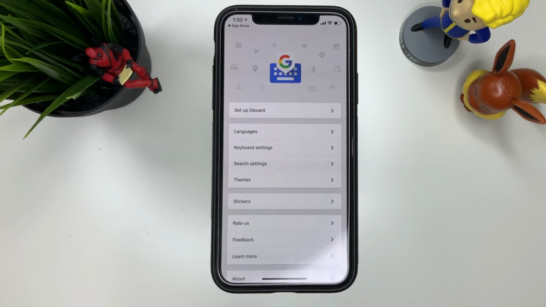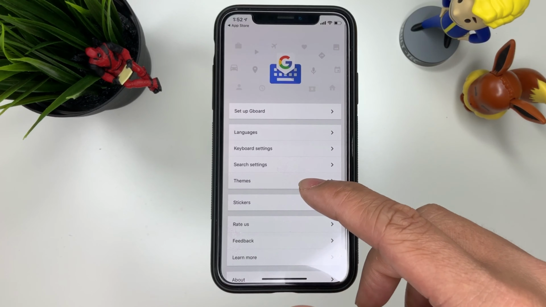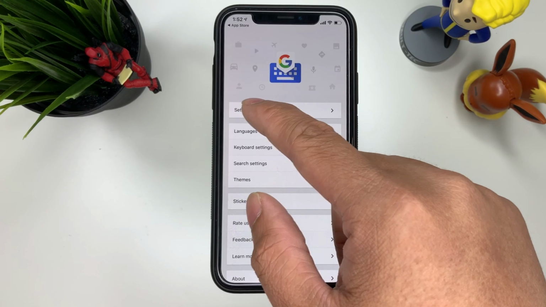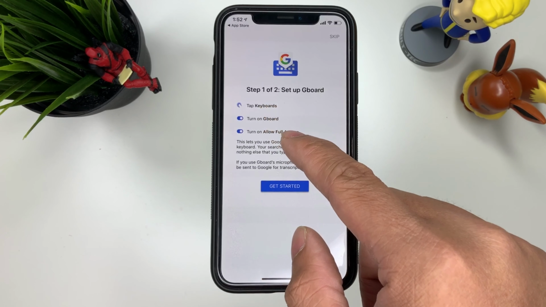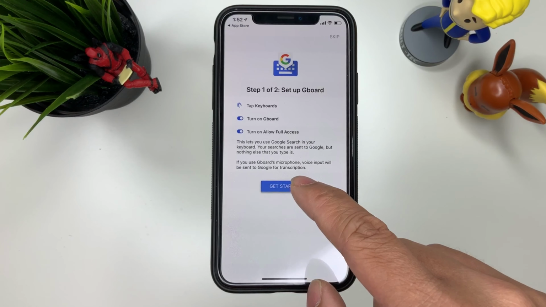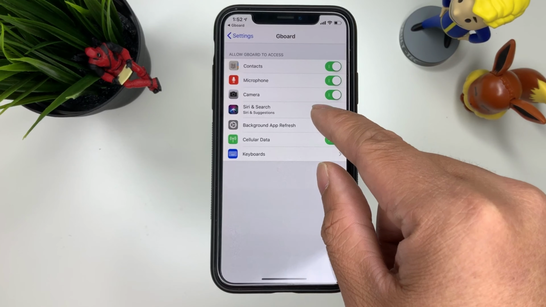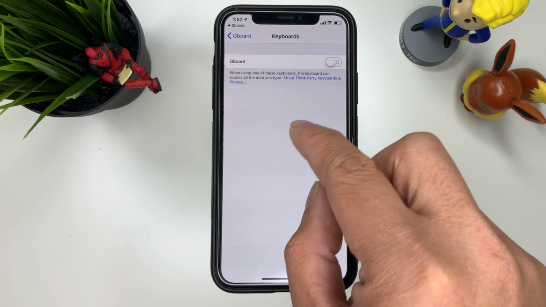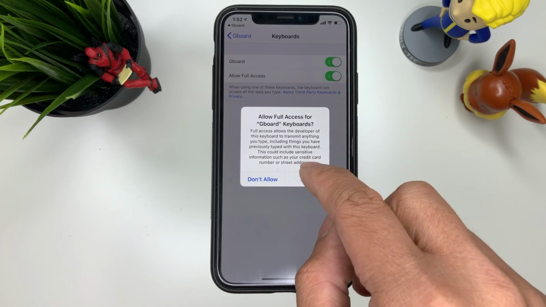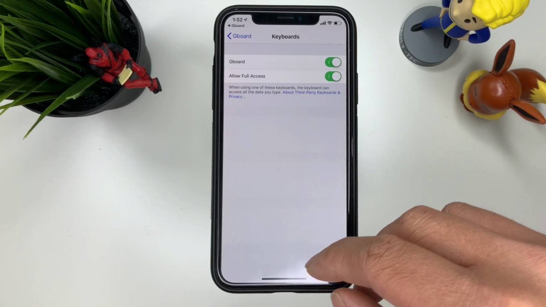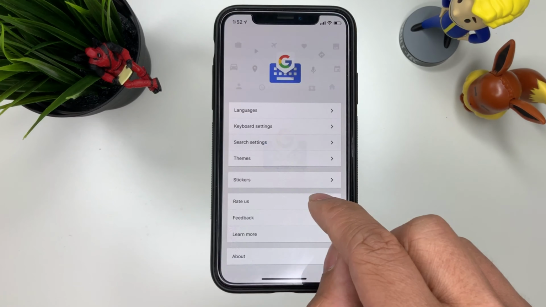So first and foremost, once you download it, you'll be able to go to this page right here. You will need to set it up. So first and foremost right here, set up Gboard. What you need to do is tap keyboards, turn on Gboard, turn on full access. So let's get started. Right there, now we're brought to the Gboard area here. We have to click keyboards, turn on Gboard, and make sure that full access is turned on. Press allow, and there you go. We are all set. We can go back again to the Gboard app right there.